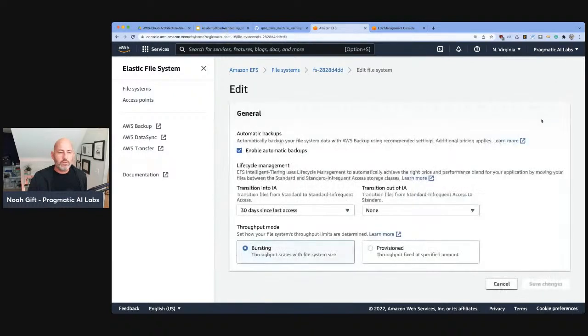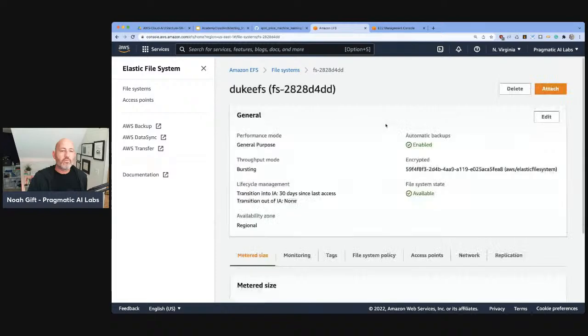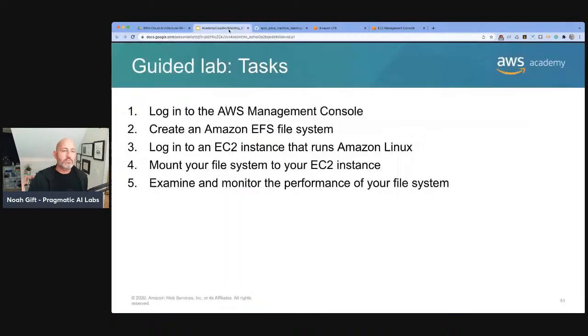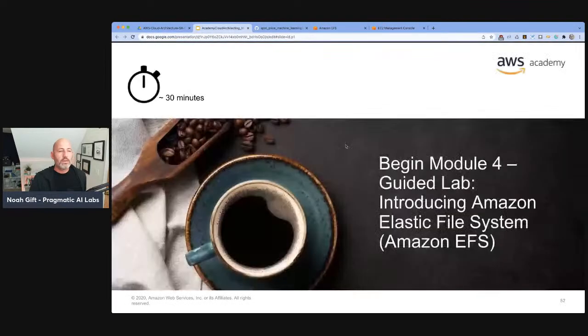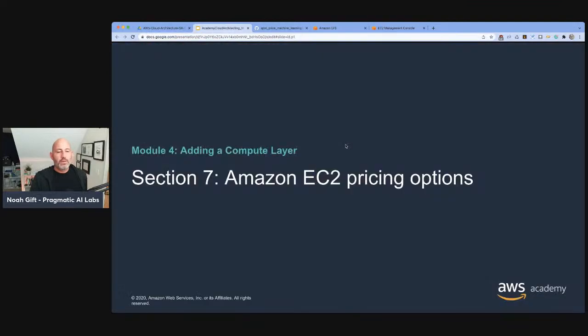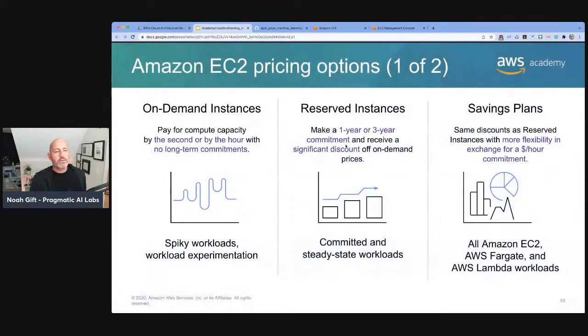There are some things that you can do though, like for example, you can do bursting or provisioned. The advantage of provisioned is you can actually pay for better performance, which in some cases could be what you want. Okay, what about pricing options?